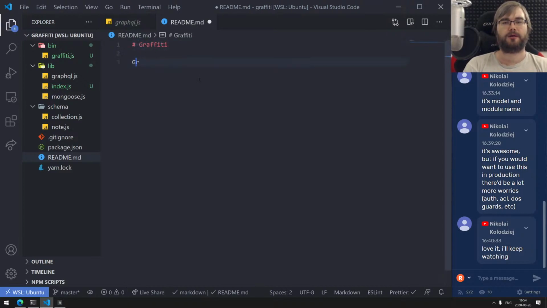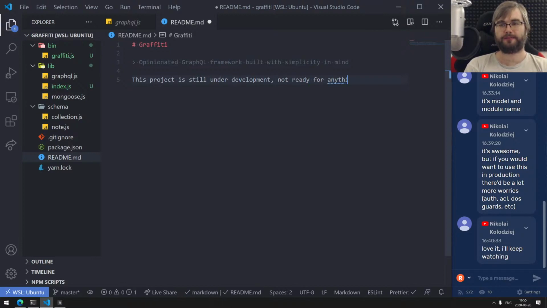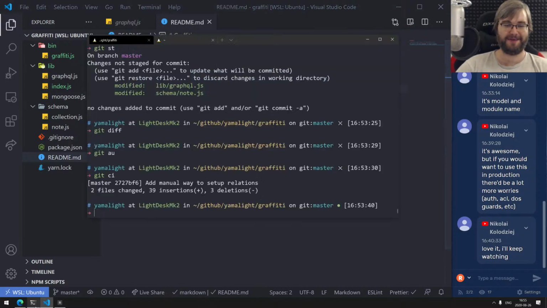Graffiti, GraphQL framework. So this is going to be opinionated. I cannot type, apparently. Opinionated GraphQL framework built with simplicity in mind. Let's put it this way: this project is still under development, not ready for anything. That sounds about fair, I think.